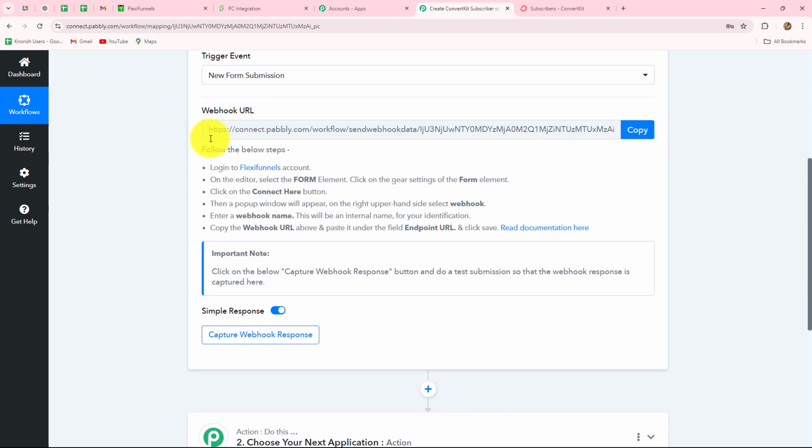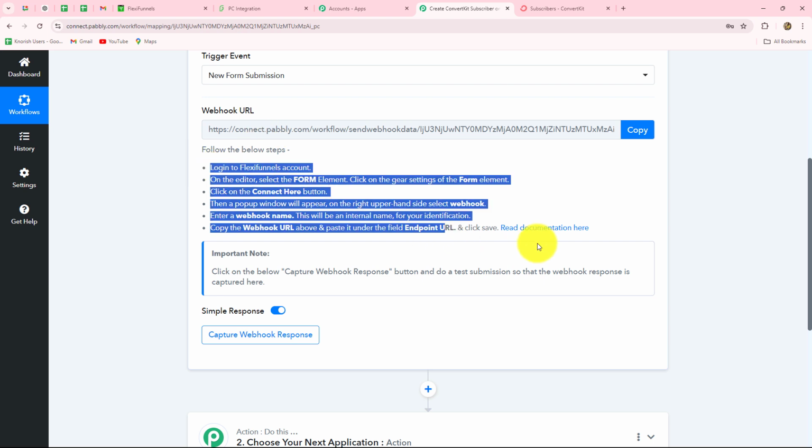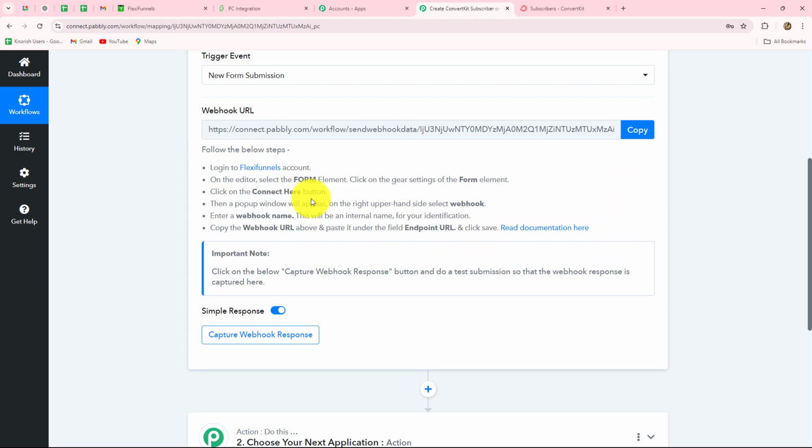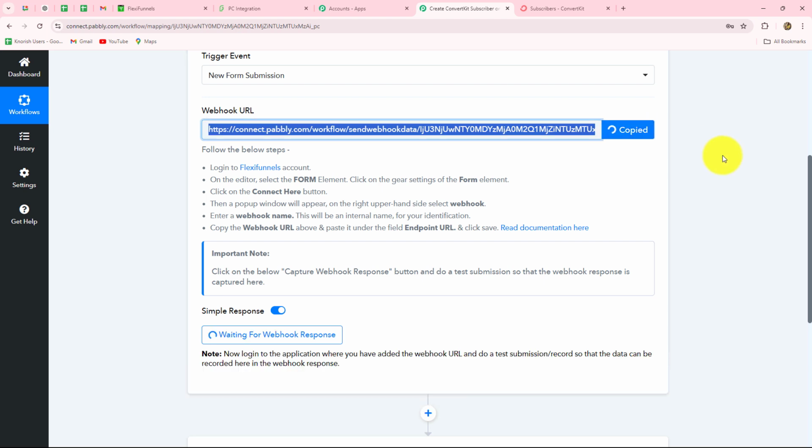As we have done that, here we have received one webhook URL and we have also received some instructions. So we just have to follow these instructions step by step to set up this connection, and the URL is going to act as a bridge because it is going to transfer the data from FlexiFunnels to Pabbly Connect whenever a form is submitted. So let's copy this URL and then I'm going to tell you exactly what we are supposed to do. As we have copied the URL, first of all we have to log into our FlexiFunnels account. I have already done that, so I'm going to take you over there.